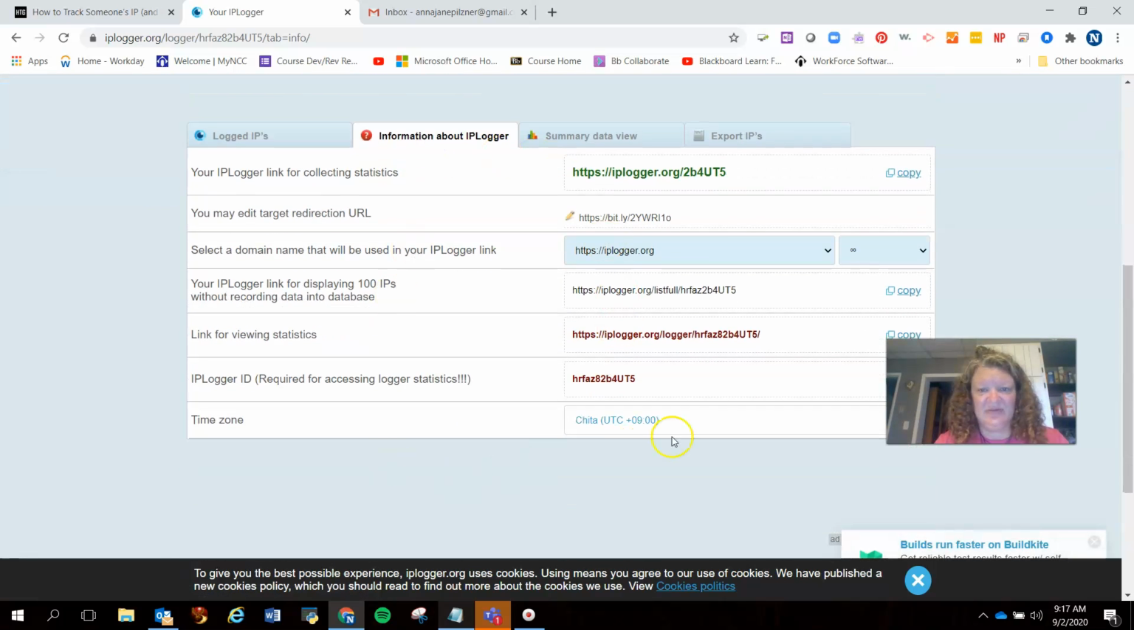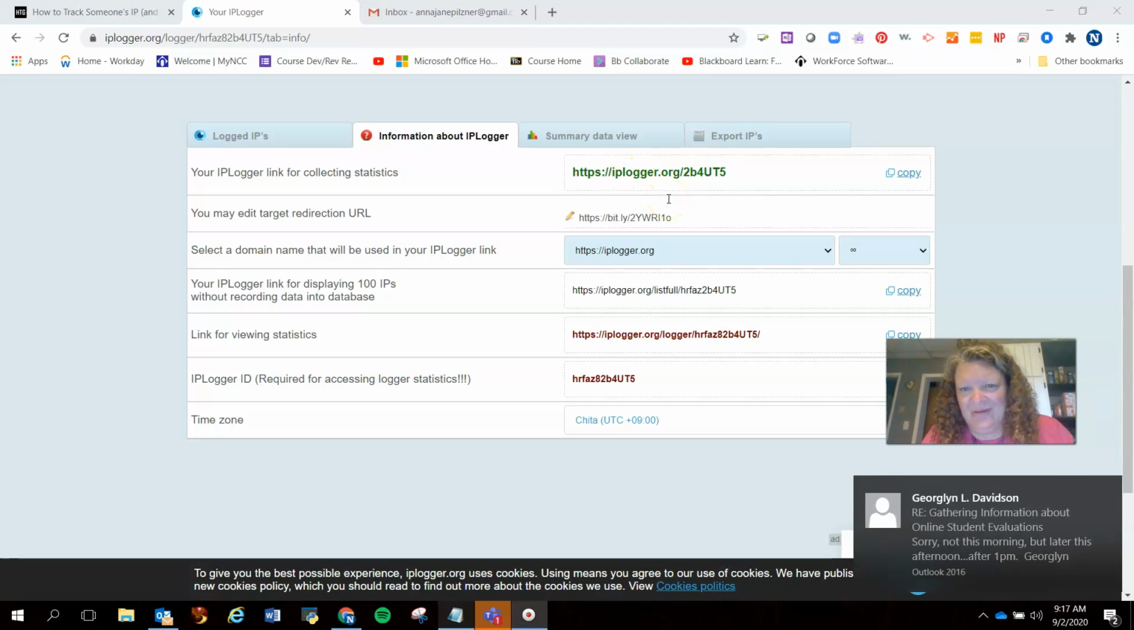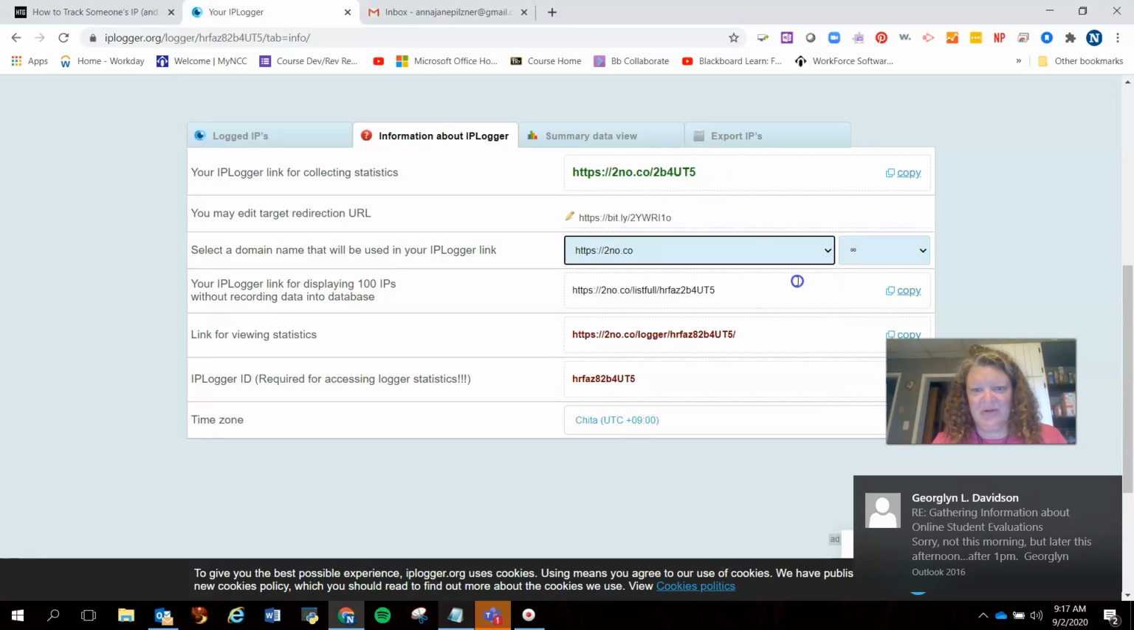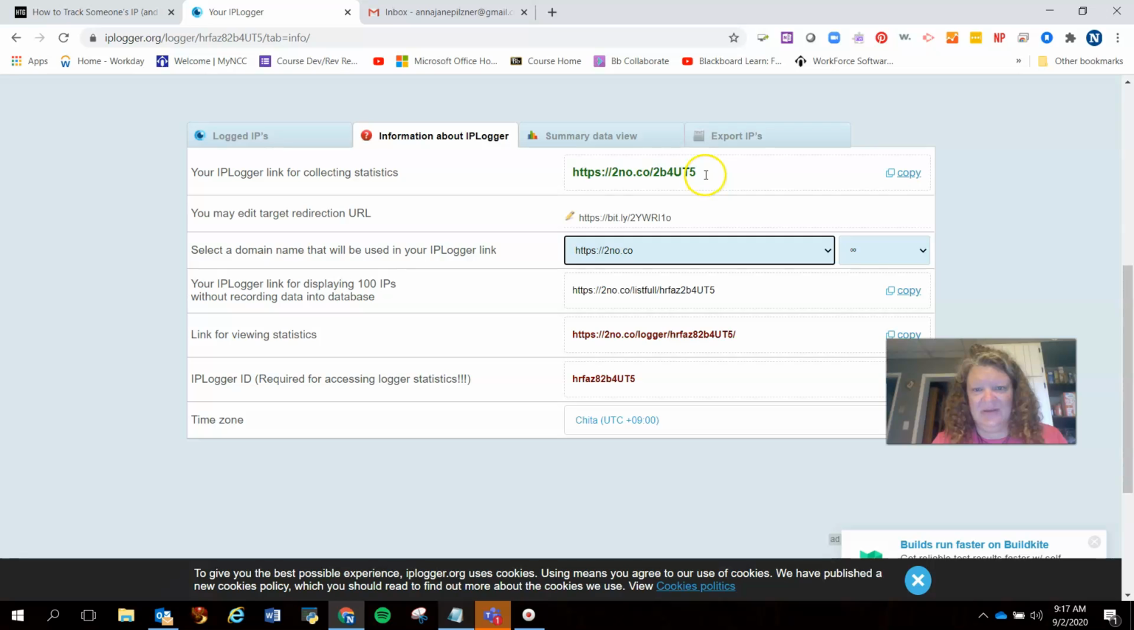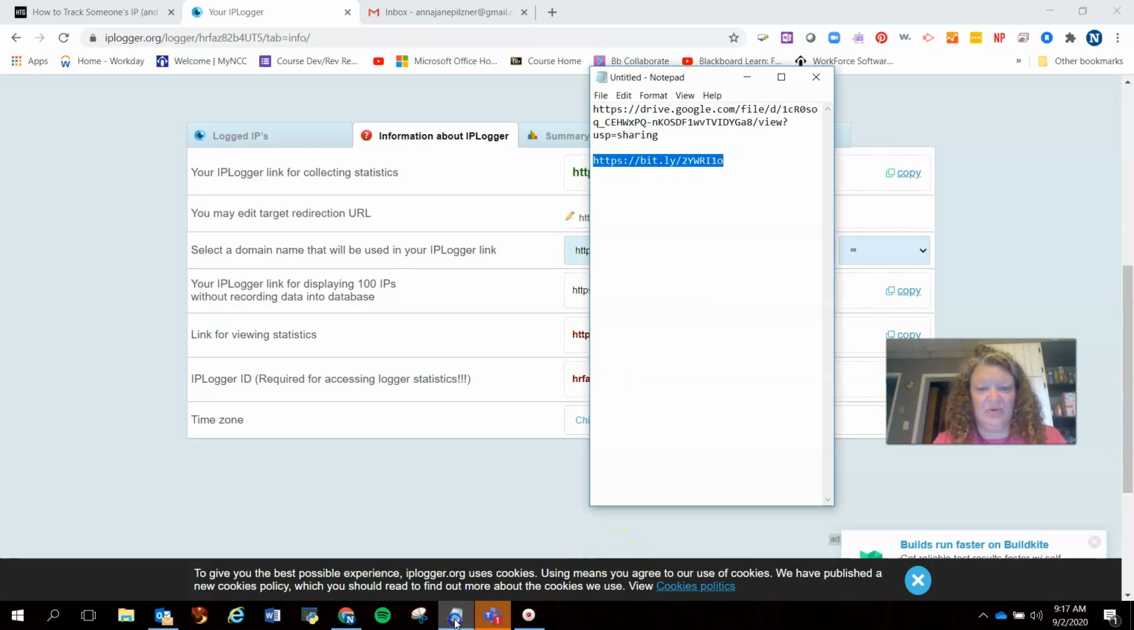And now it gives you this information. Now you see how it says iPlogger here? Well, everybody knows IP Logger is an IP logger, so you want to change this. And notice what happens if I go here and I change this. See how it changes the URL? All right, you want to copy this. Put this on your note card.